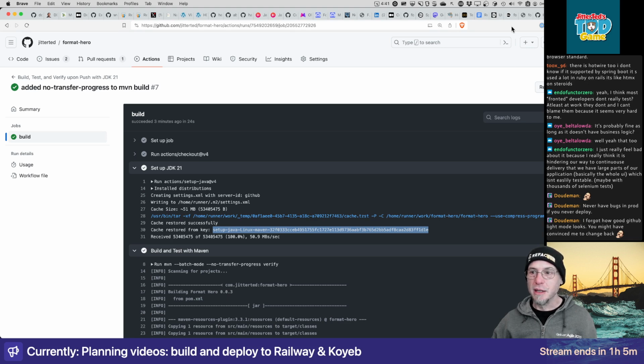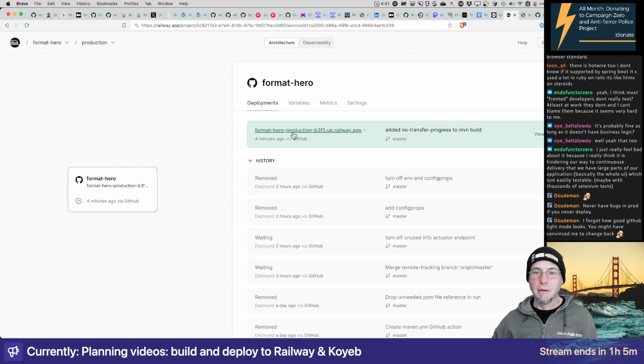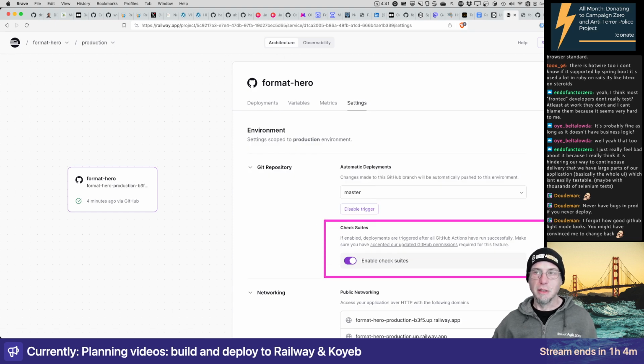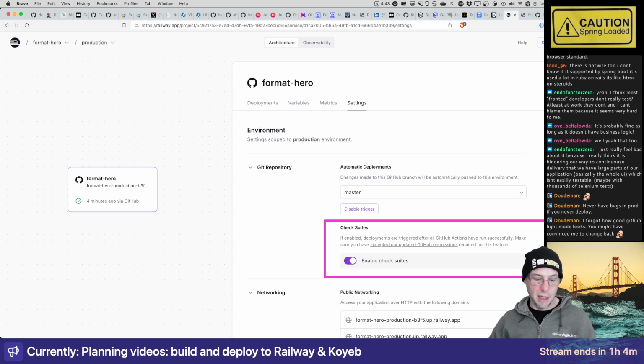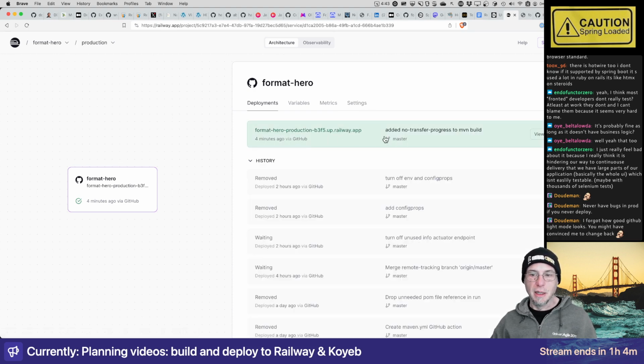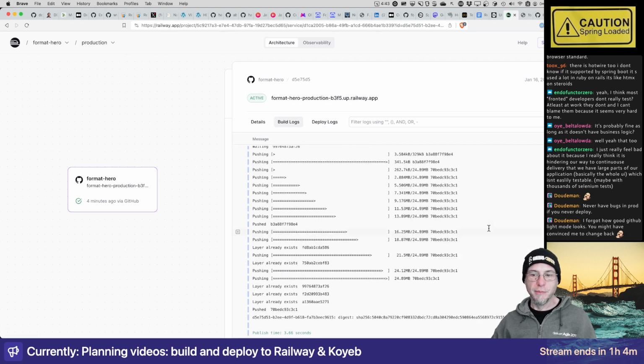All right. And so then on Railway, if we look at it, we see, and if we caught it earlier, we would have seen it building because it passed. So we've got settings where it is check suites. And so this is where it looks at the GitHub actions, makes sure that they completed successfully, and only then will it go ahead and do the deployment. And so this deployment, we can look at it here. We can look at the build logs.